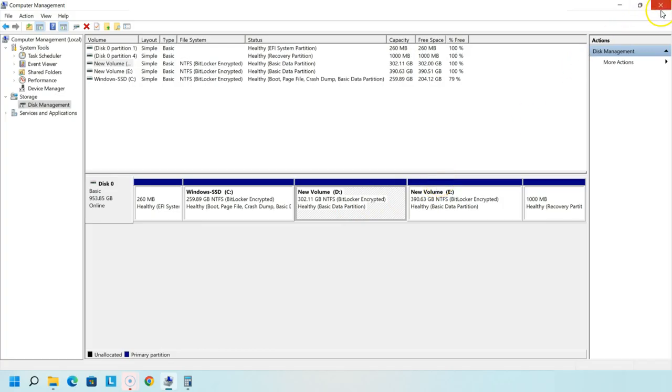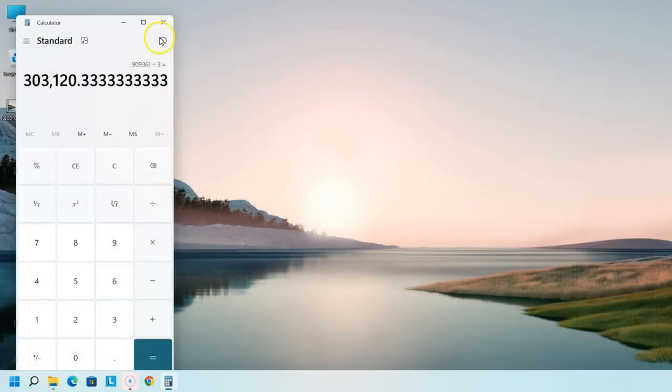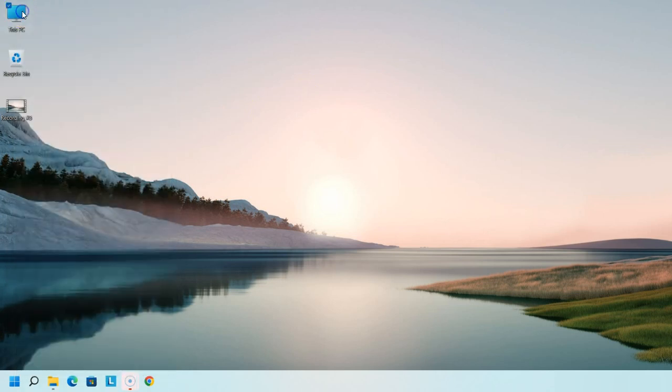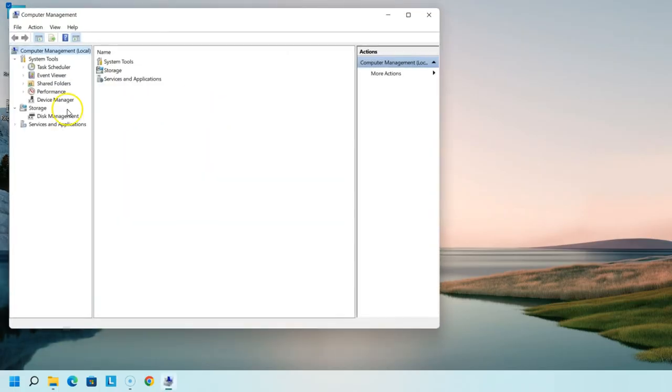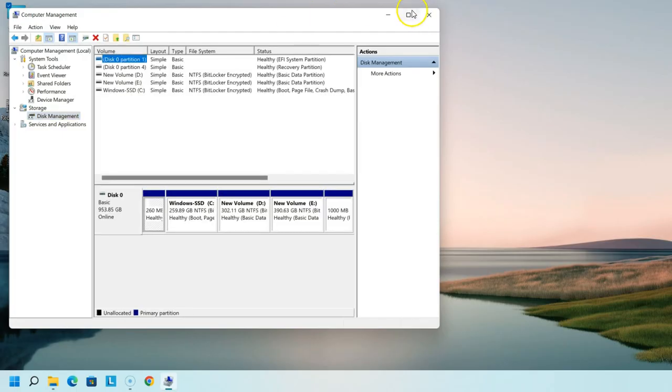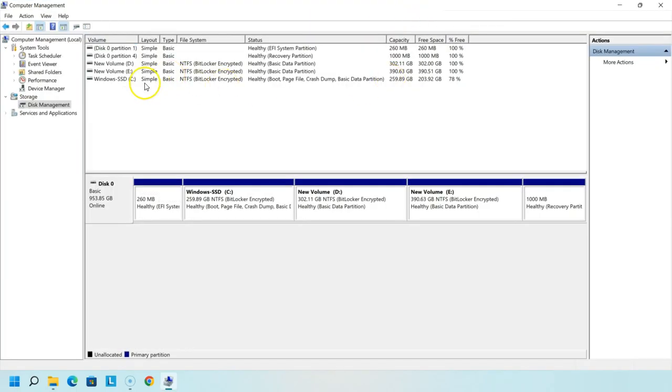For your kind information, I will re-show how we have to do it. Just select this My Computer icon and go to Manage. From here you can go to Disk Management. In Disk Management, you see what drives are available, and you may not see free space at the time when you do this. You just have to shrink this one.